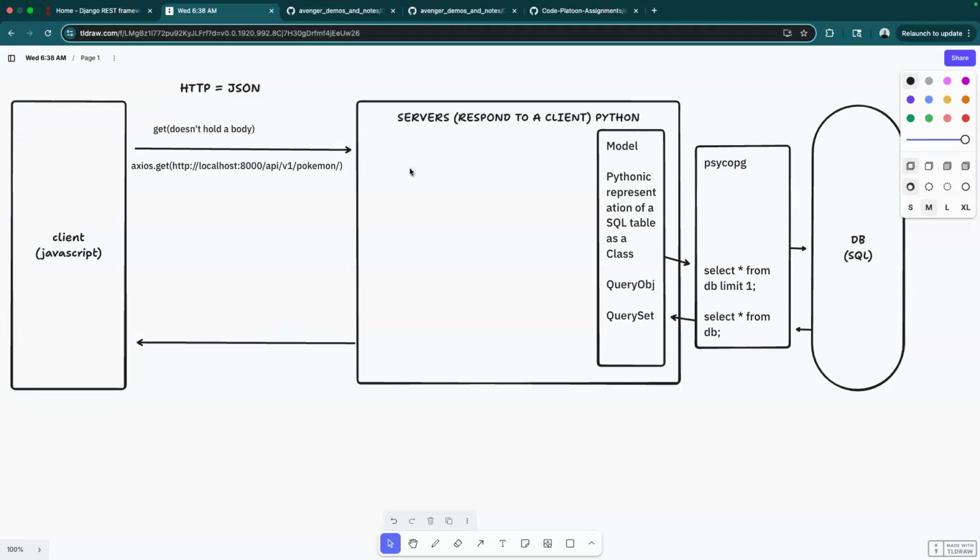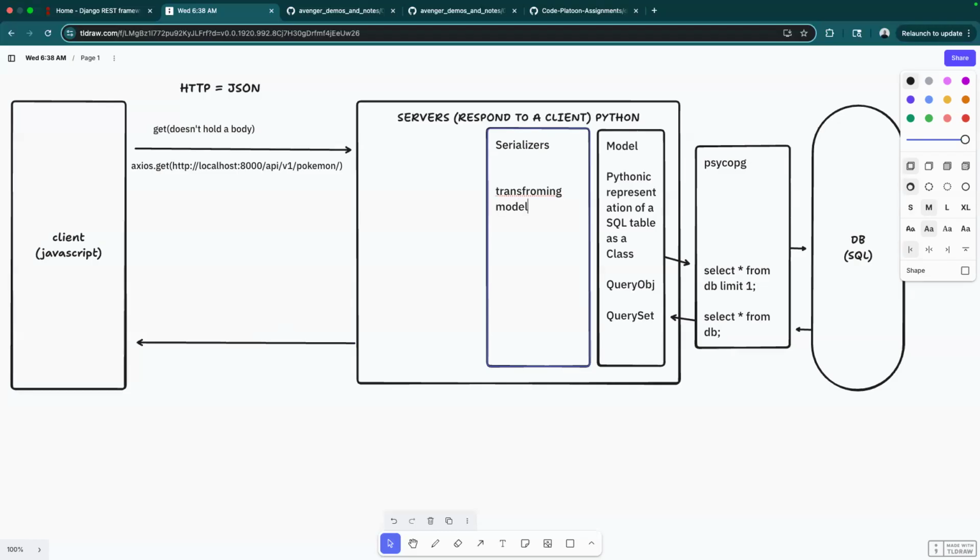We're not going into the view portion just yet, but what we're going to do now is add a layer called the serializers. And the serializers are in charge of transforming model query objects and/or query sets into JSON readable data.